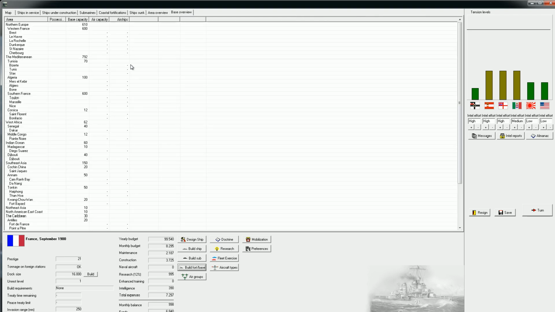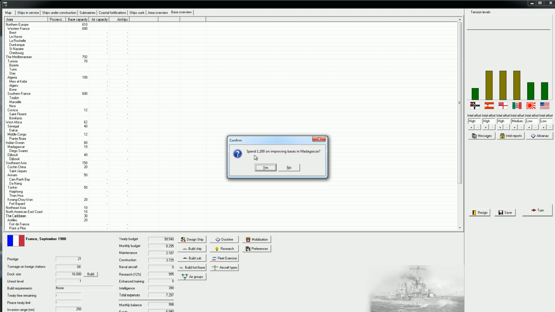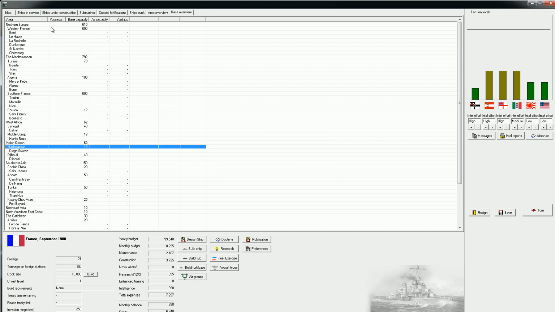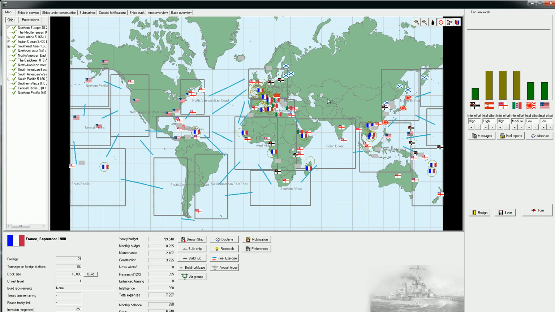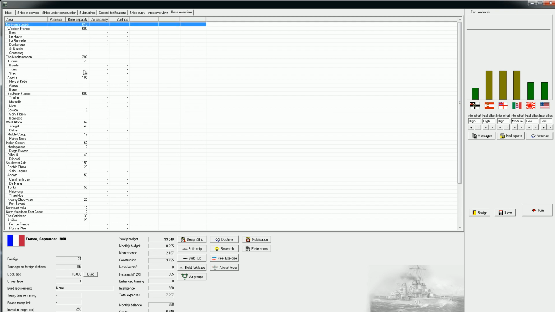However, you might want to have a look at the base overview, where you have a list of all of the bases. Air capacity for now and airships is certainly not something of importance in 1900, but you can also go ahead over here and say in Madagascar, improve the naval bases, and that would cost you 1.2 million, and you will have a higher capability to stay, let's say, in southern Africa. For now, we only can base a certain amount of forces there, as you can see over here.